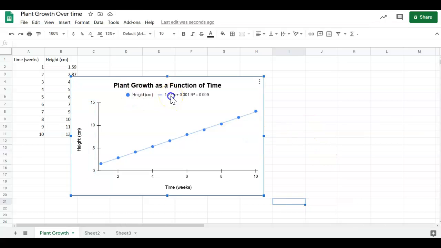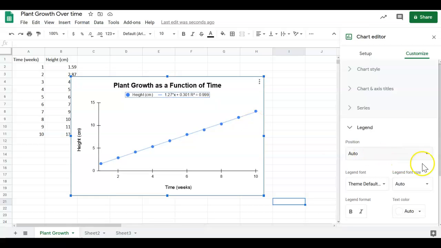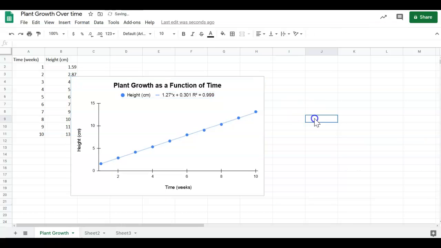Maybe you want to consider changing that font size as well. Let's try 12. Well, I guess it was 12 already. There we go. That looks good.